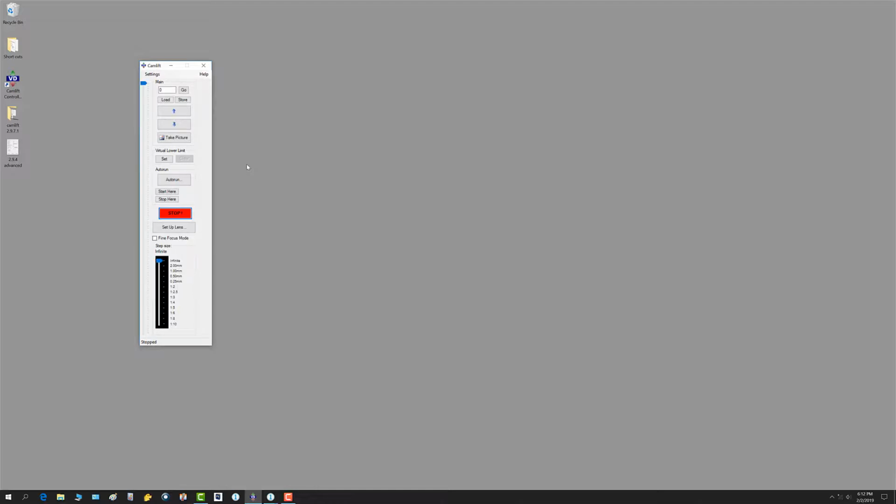One of the features it adds is a fine focus mode, which is what I'm going to go over right now. I'm not going to get too much into the granular detail of the other functions of the new CamLift. I'll wait until we come out with a video on the CamLifts for that. But I want to get this software out and get it beta tested now.